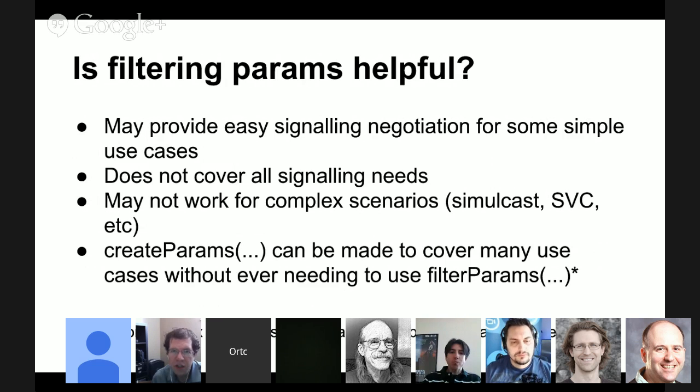The next statement is: filtering params helpful. Right now, it can do some simple negotiation scenarios. We would have to greatly expand upon at least the definition of it to make it useful for simulcast SVC, because it can't work as is. I'm not saying it can't be made to work, it just can't work as it's defined right now, which is because it's not defined at all, pretty much.